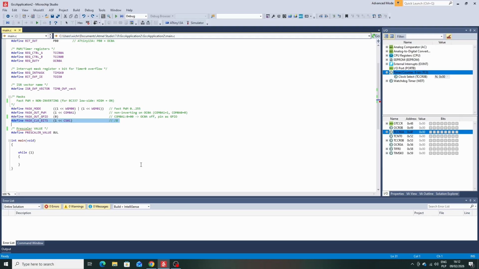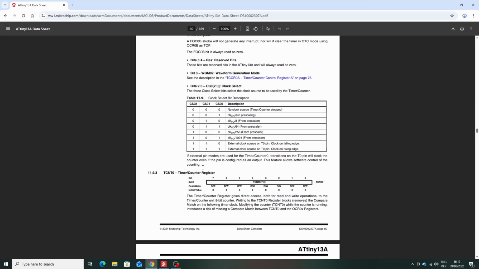This mask selects the timer clock prescaler. Setting CS01 tells the timer to use the system clock divided by 8. In other words, it controls how fast the timer runs, which directly determines the PWM frequency and the overflow rate. Here in the datasheet we have these settings, and as you can see we have a few other options.